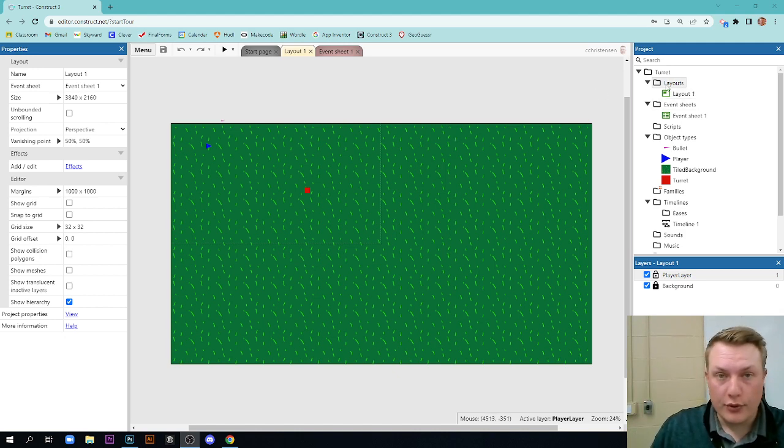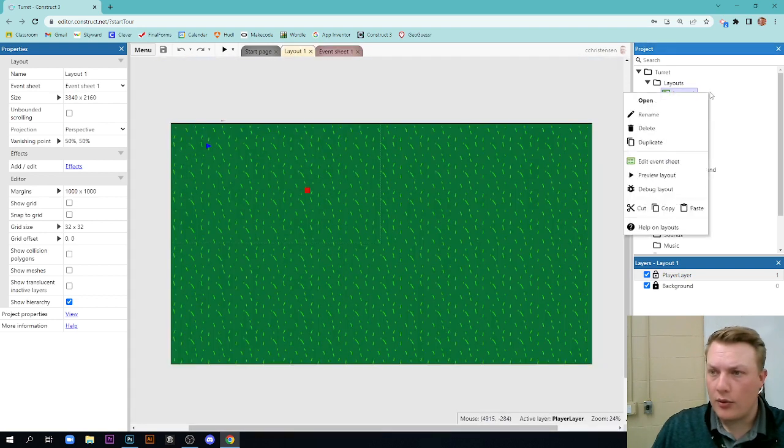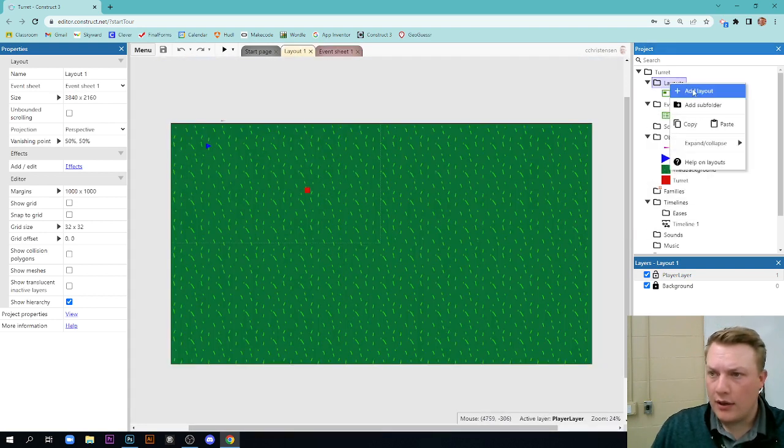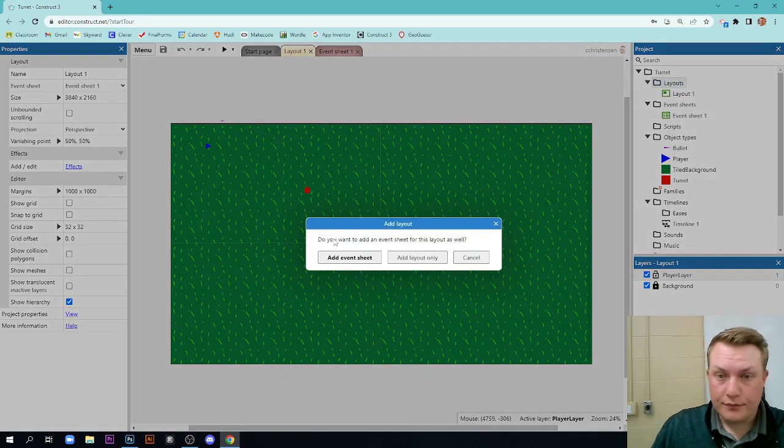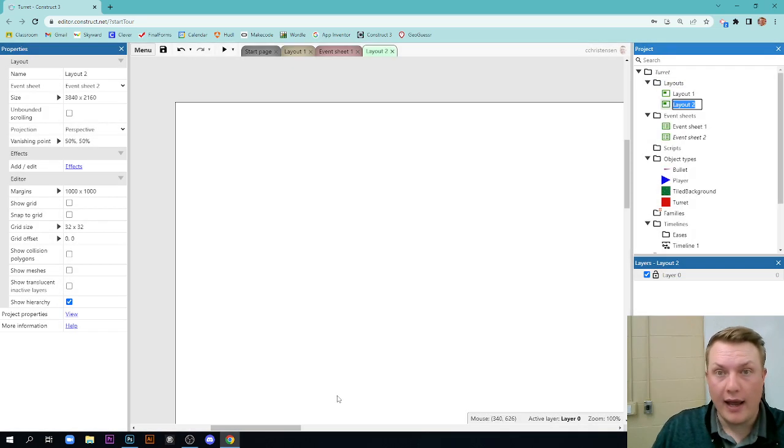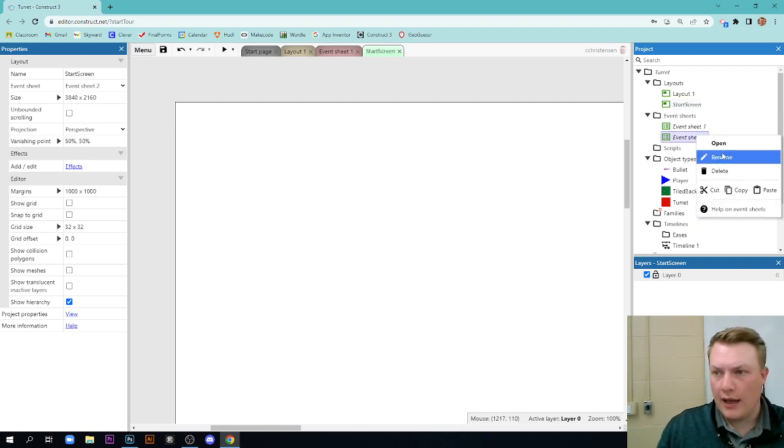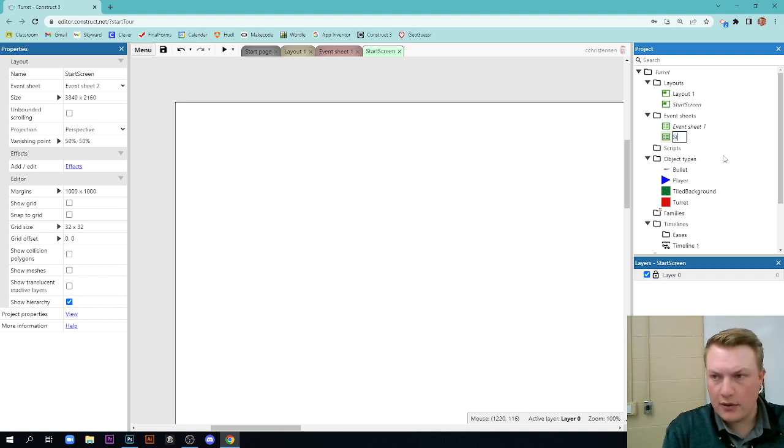But what we're going to do first is create a second layout. So we have our layout one, we have our event sheet one. We're going to right click here on layouts and click add layout. It's going to ask, do you want to add an event sheet for this layout as well? Yes, we do. We want to add event sheet. And that is going to pull out a layout 2 and an event sheet 2. We are going to call this layout 2 our start screen. And I'm going to go ahead and rename this start screen events.